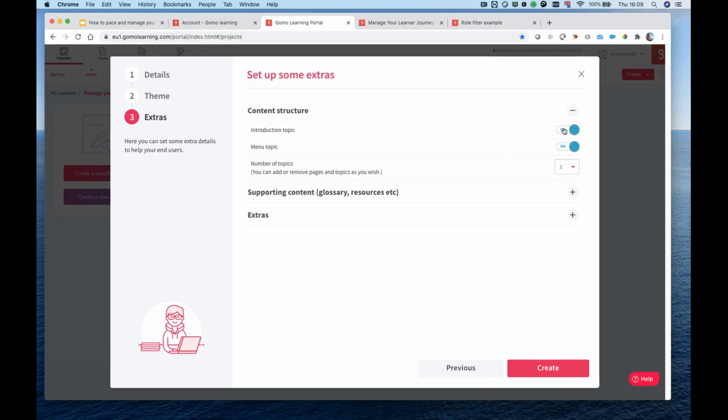So I'm going to say that I want an introduction. I want a menu because I want the learner to be able to choose where they're going to go, but we're going to be having a look at how we can control when they can move on to different topics. And also here, I'm going to say that I think I need 4 learning topics to start, and we're going to have a look at gating the content within the topics. So I'm just going to click Create here.